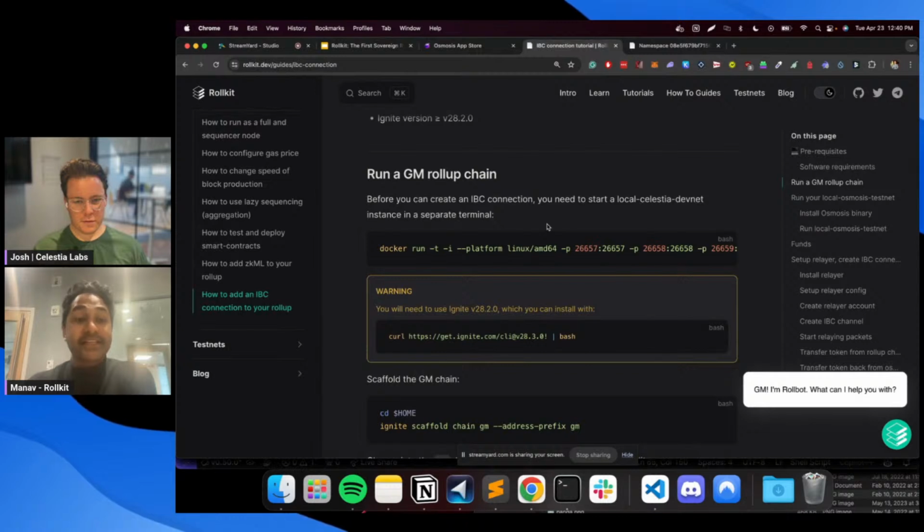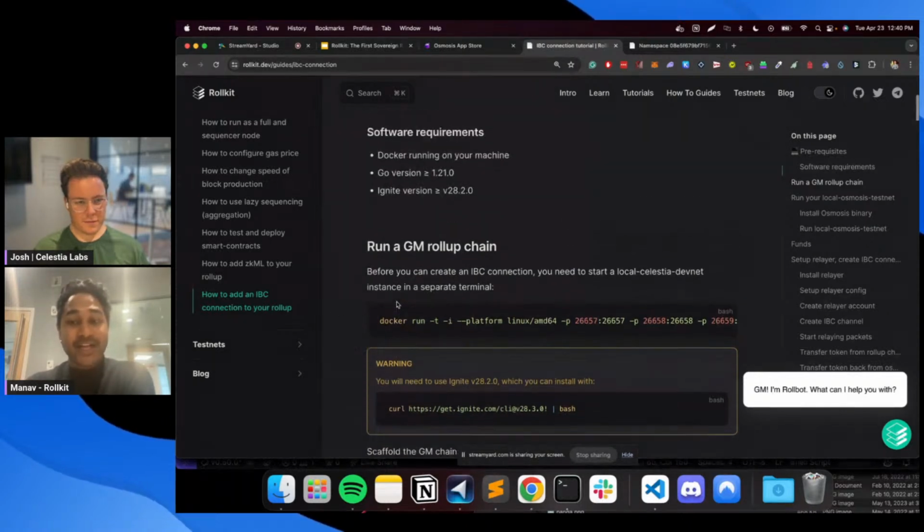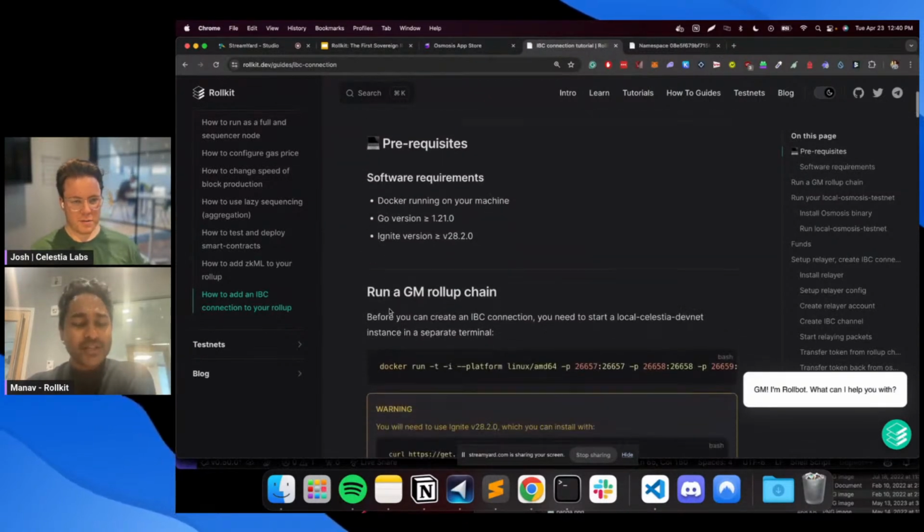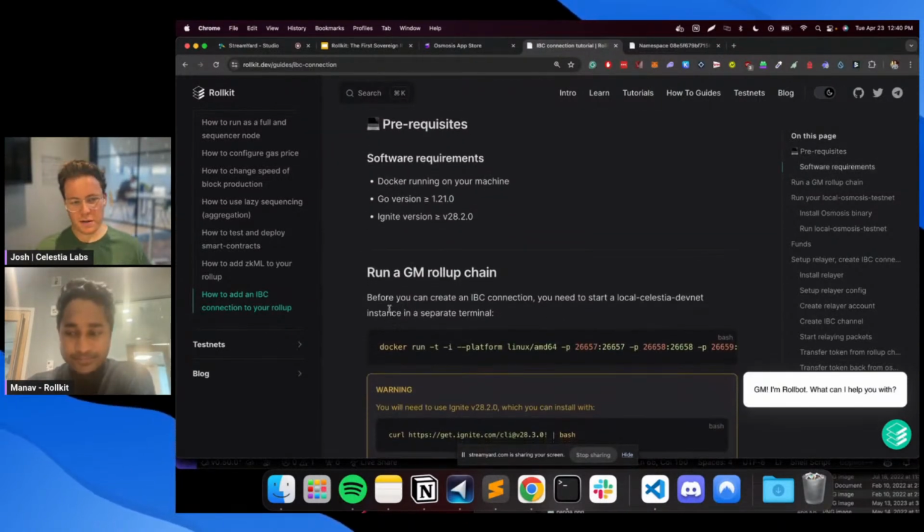So you don't necessarily need to understand later on, or if you would like to not deal with running your own infrastructure, we have all the instructions here if you would like to. So would that be something like Kurtosis? That would be something like Kurtosis.